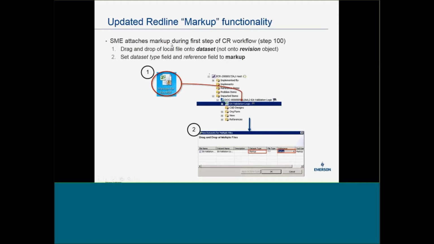The SME will attach the markup in the first step of the CR workflow in step 100, same time that they're doing it today, but they'll do it with a new drag and drop procedure. So they'll first select the item in a local file, drag it and drop it on top of the existing data set, and then set the data set type reference field to markup.